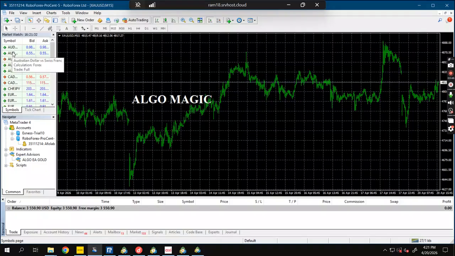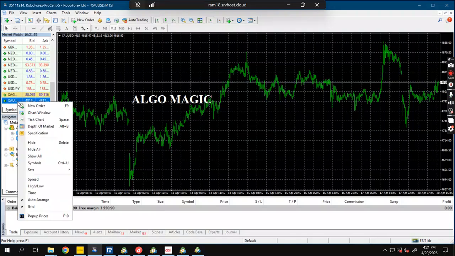So now how do we proceed? Come under this symbol list. After logging in to your broker, you see all the symbols, all the currency pairs. Now this bot is built mainly for gold. Algo EA Gold is built mainly for gold, right? So what you do is you right click it. This is gold, I'm already on gold. As you can see, you click it, right? Right click, then you click on Chart Window.